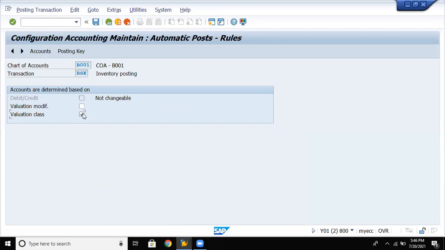So here you have to activate. Suppose you are activating a valuation class. If you want to activate valuation class, then you can go for a valuation class. Usually in general practice, we go with the valuation class activation. Enter. Click on accounts. Save the data.